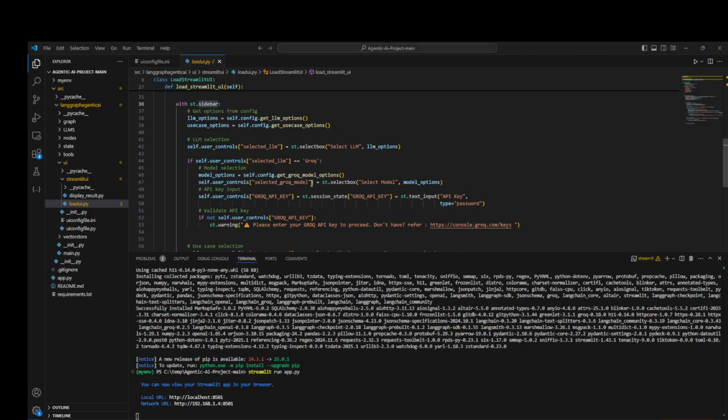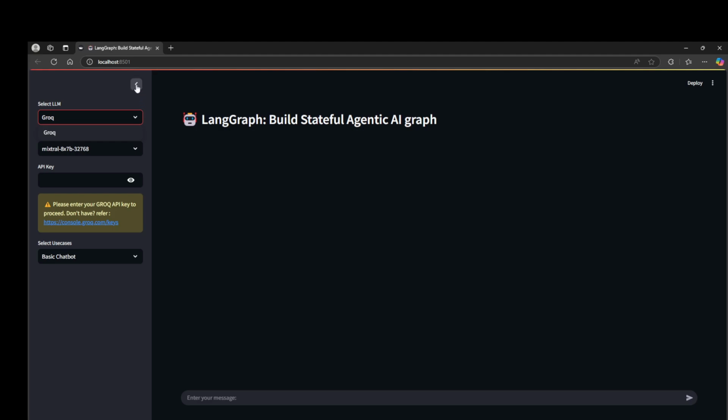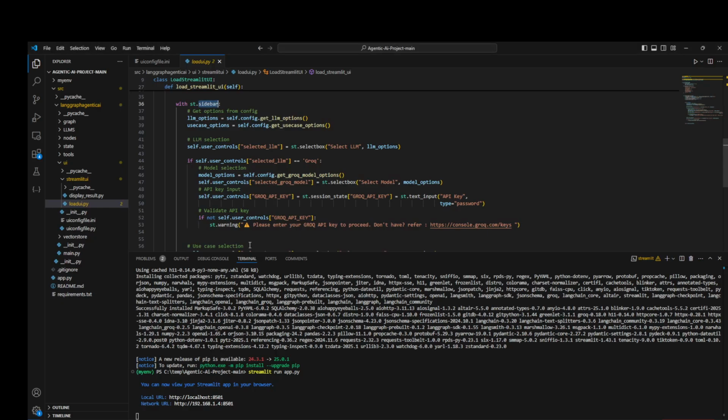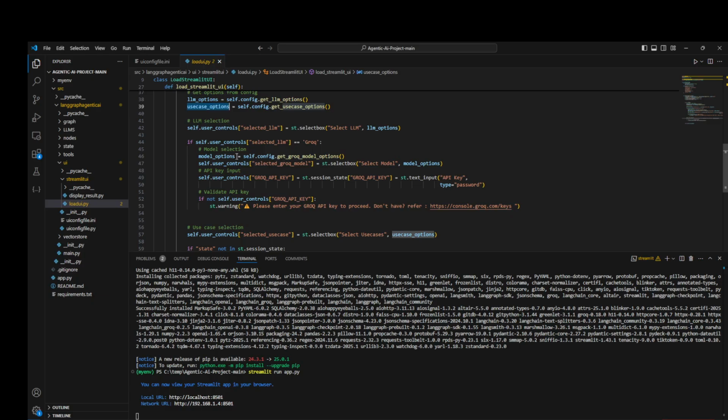Now we have to render a sidebar, right? If you look at this UI, this is nothing but a sidebar, so we need to render this component here. For that, get the options from the config. We are fetching all the LLM options through the help of config and storing them in this variable. Similarly, we fetch all the use cases and store them in this variable.